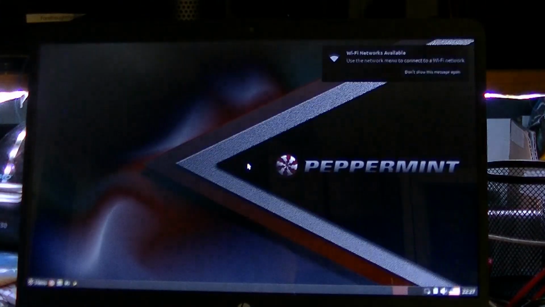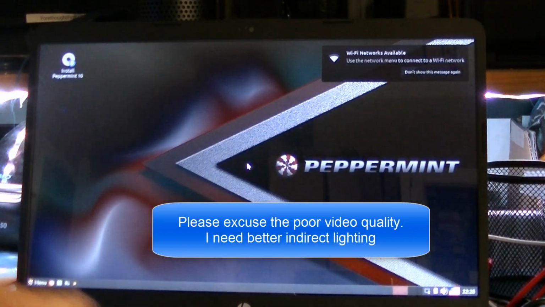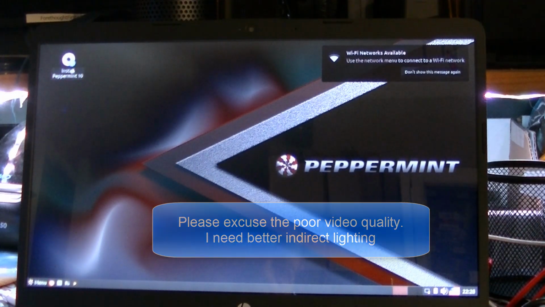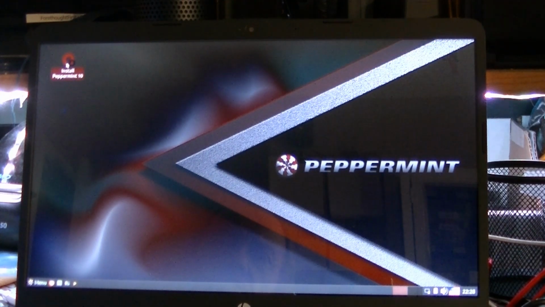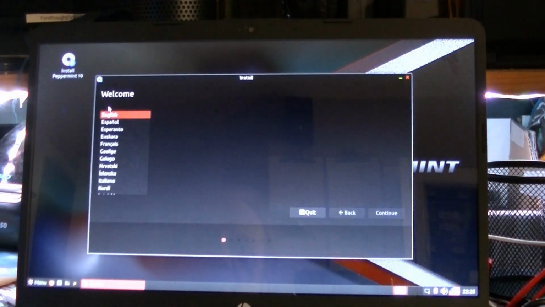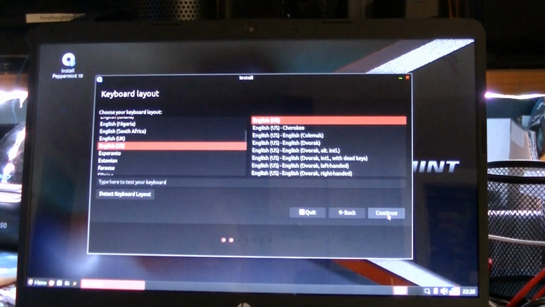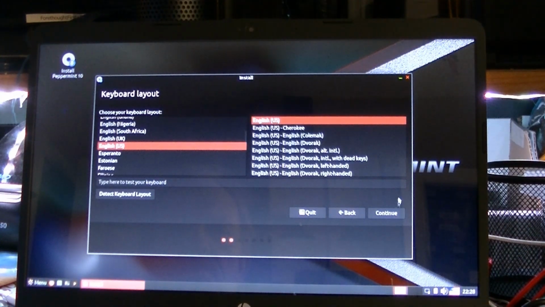The Peppermint desktop has now started, and the only icon is the one in the upper corner to install the Peppermint 10 operating system, and this will install it onto the hard drive. When it opens up, we will say we want English as the default language. Click on Continue. And then pick the English and English keyboard and click on Continue.